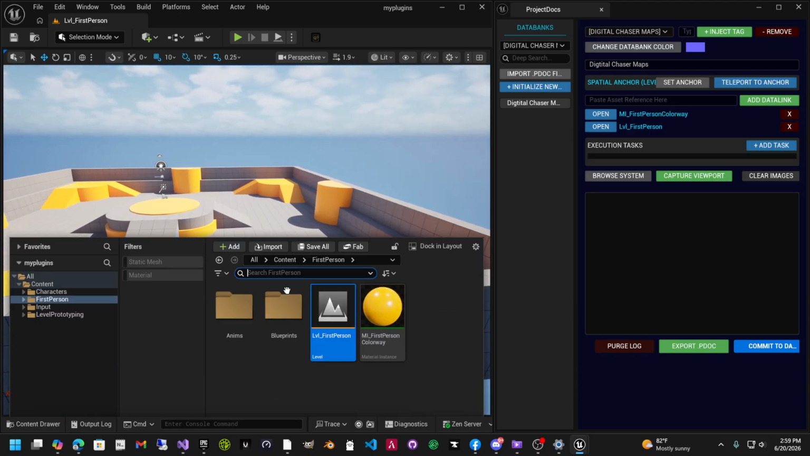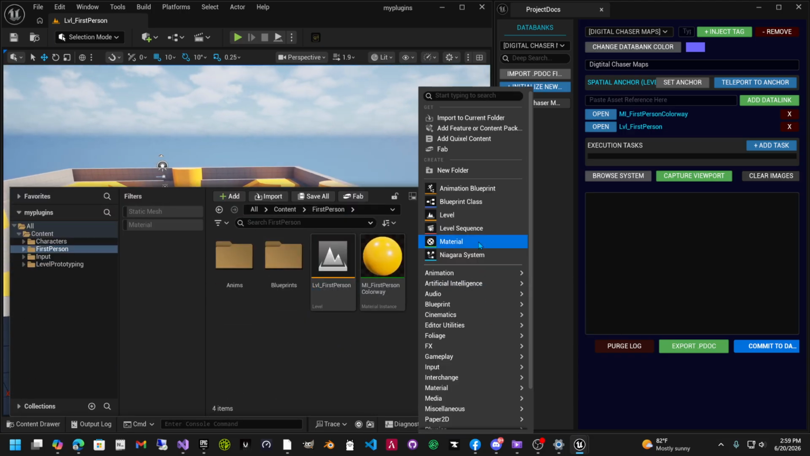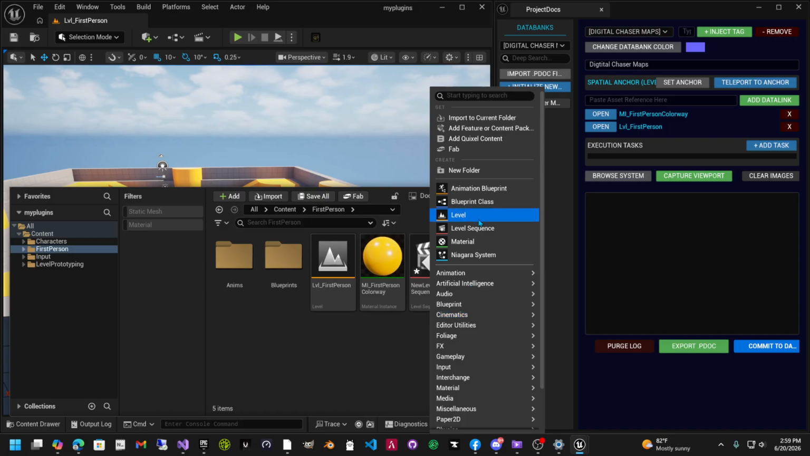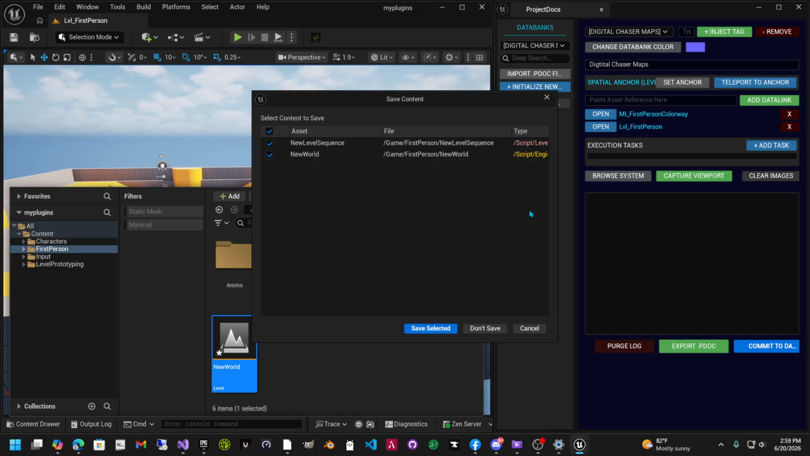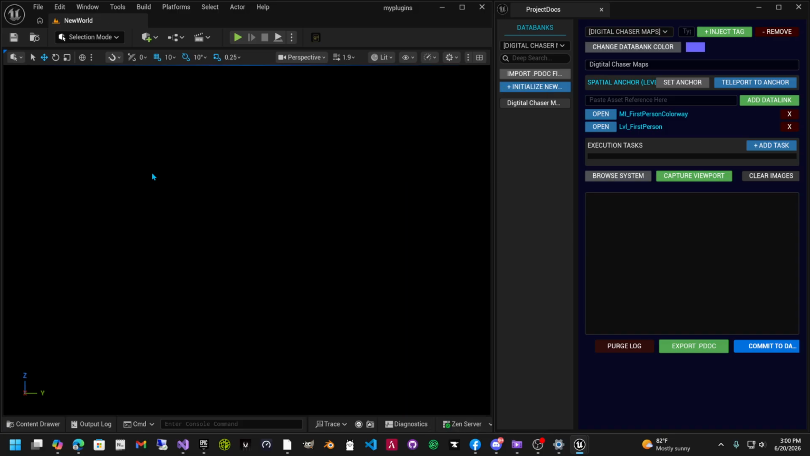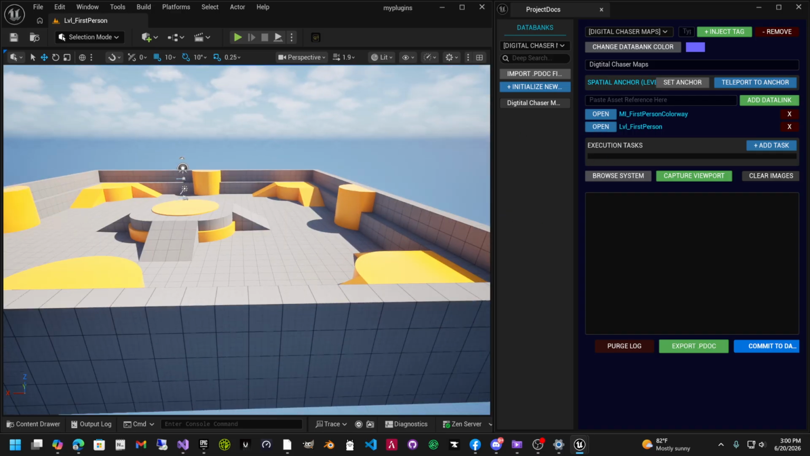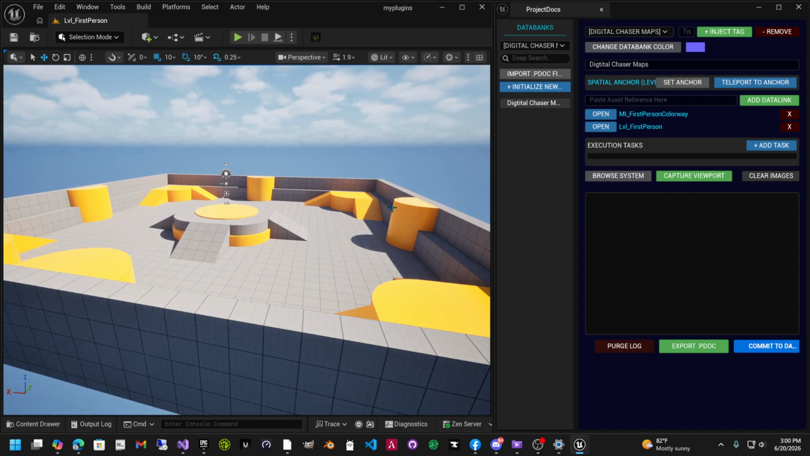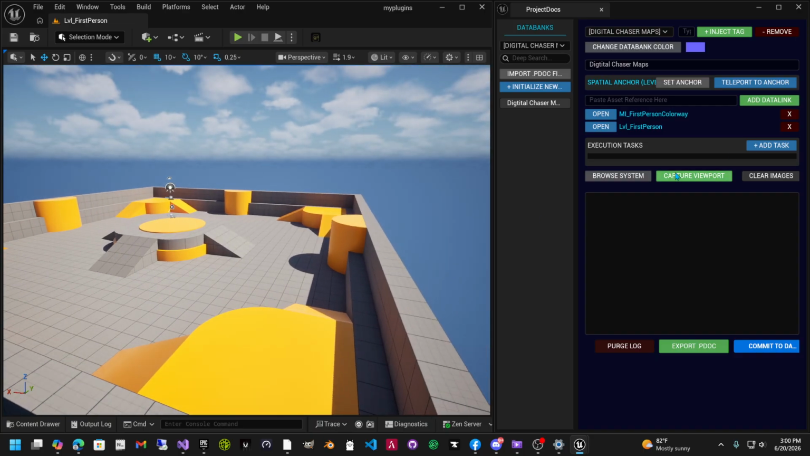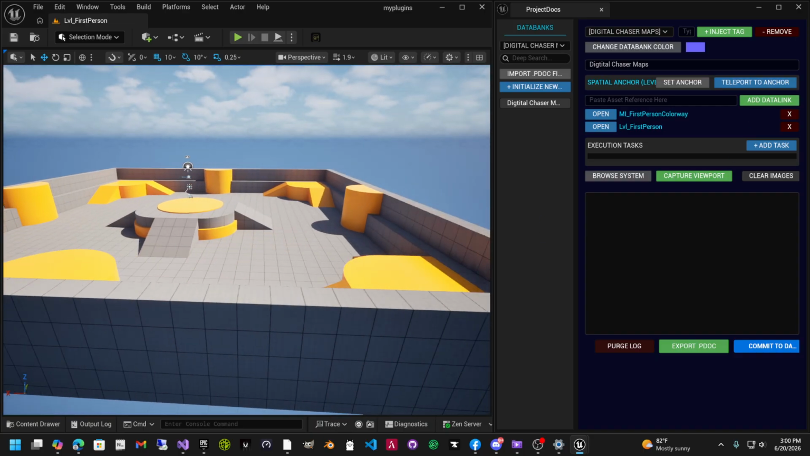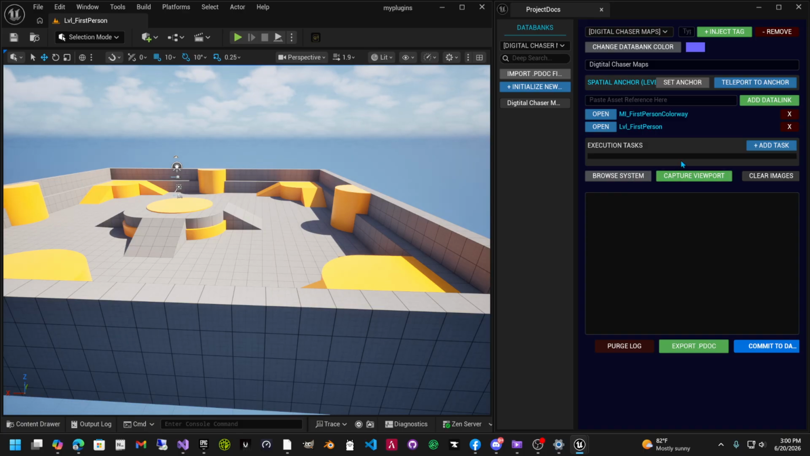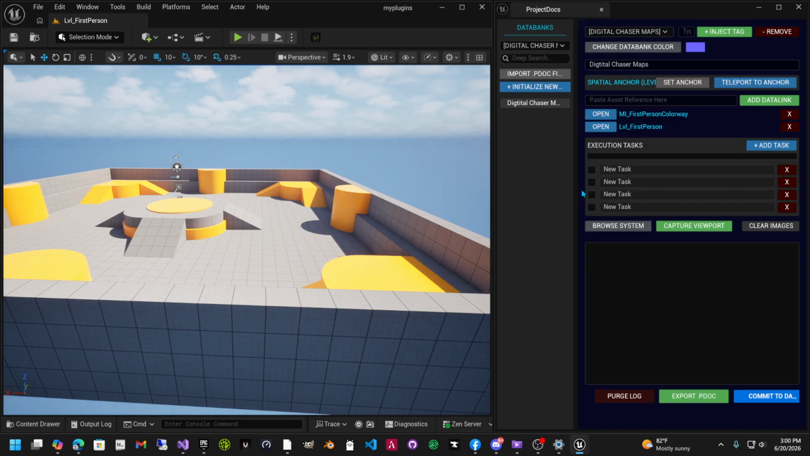Now what I'm going to do is show this off here. So I'm going to create a new level. Okay, so I'm inside this new level. So let's say I want to go back to Digital Chasers Maps, all I have to do is click open level and it will open the level automatically. And when it opens the level, you can basically do whatever you want. You can actually go to teleport. And then let's say you want to create a couple tasks. So we'll create just a couple tasks.